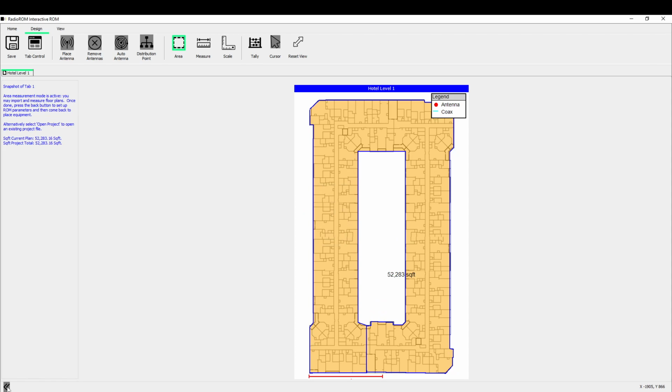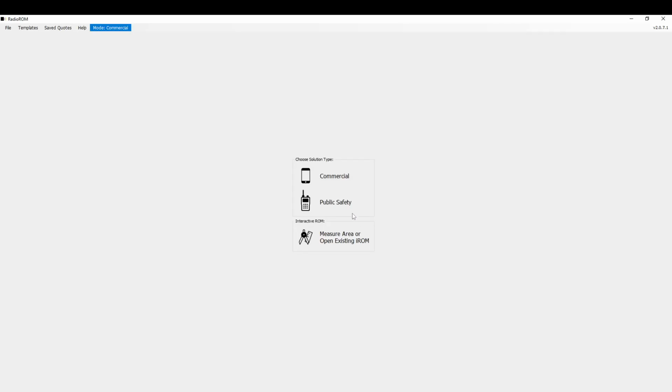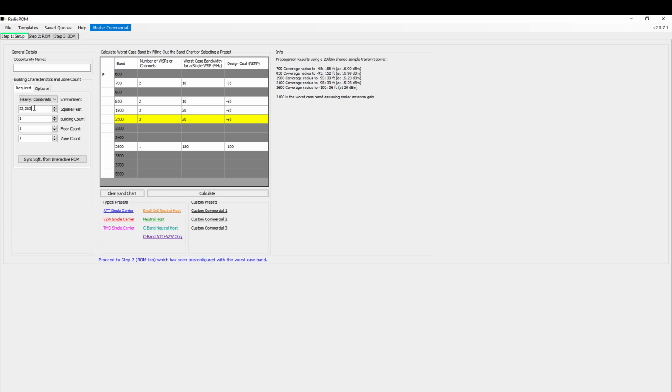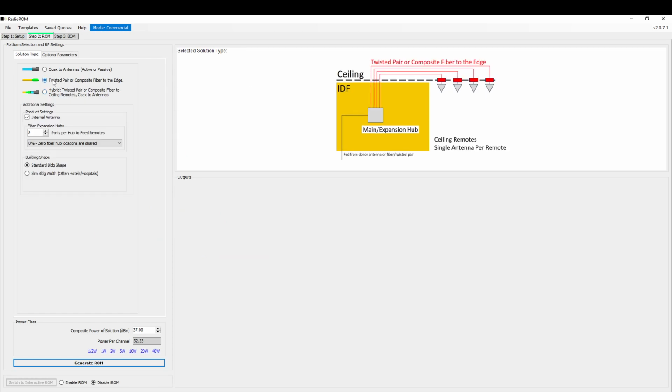We can press our back button on the lower left, and this will ask us if we want to set up our square footage for that. We'll say yes, and this will be a commercial example. We'll do a heavy environment, neutral host, and you can see our 52,000 square feet has been automatically entered for us here. We'll go to our step 2 ROM tab, and we'll select twisted pair composite fiber to the edge, and we'll do a 25 dBm composite power solution, which will be shared between all 3 carriers.